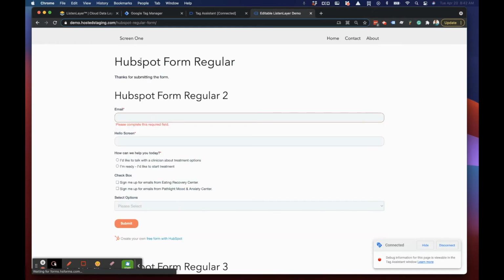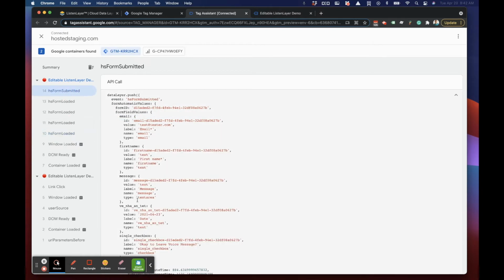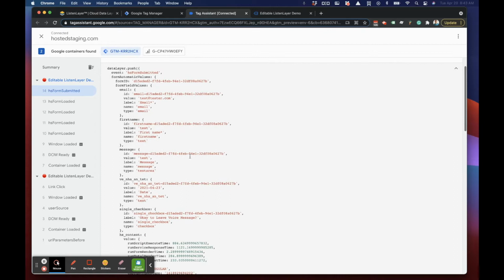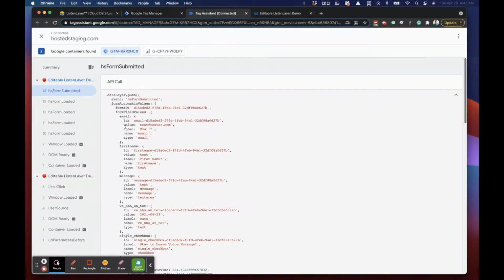So I'm going to go ahead and submit this form, and you can see I was not redirected anywhere, but the listener automatically identified that the form submission occurred and pushed data into the data layer. And it now includes a value inside of the email field.